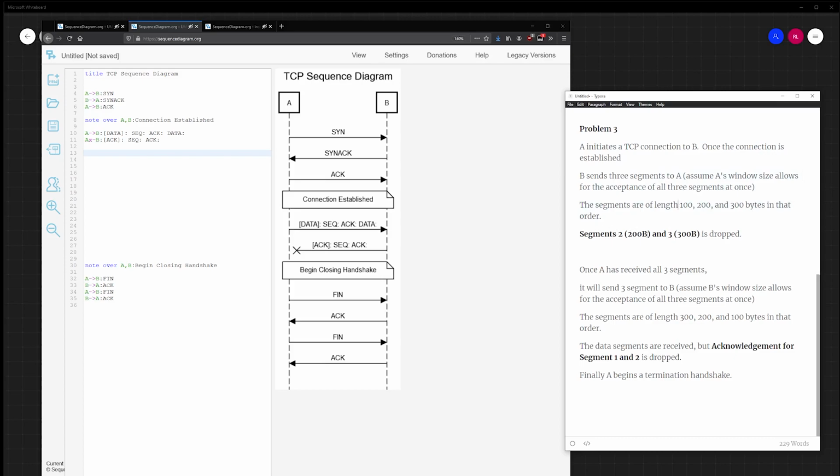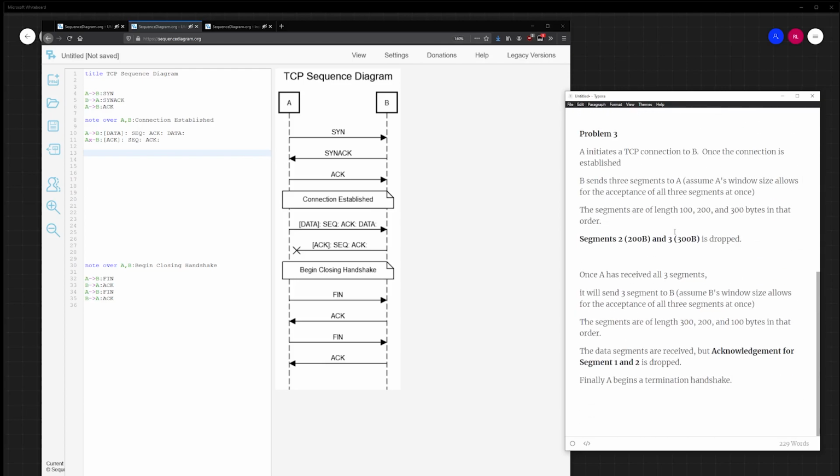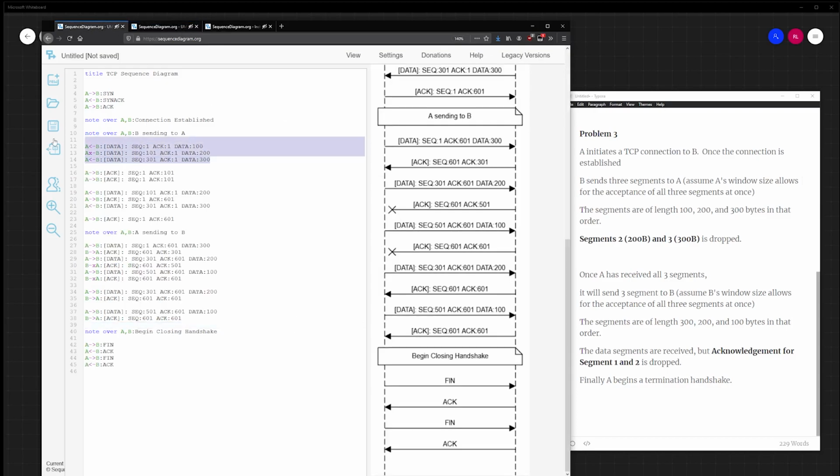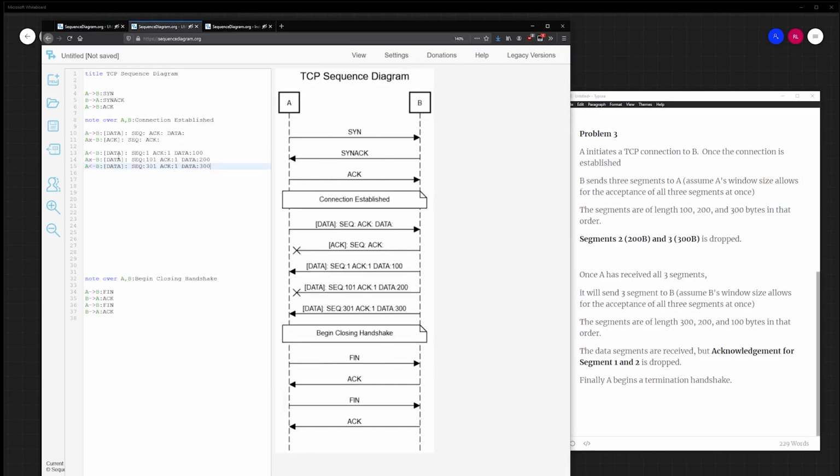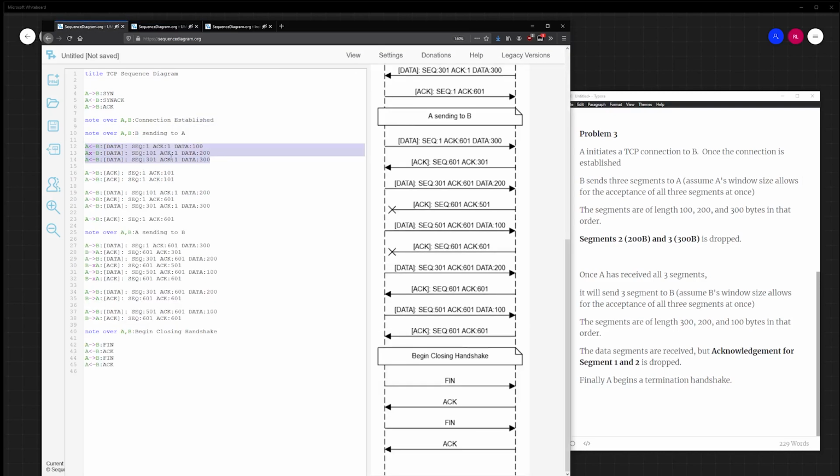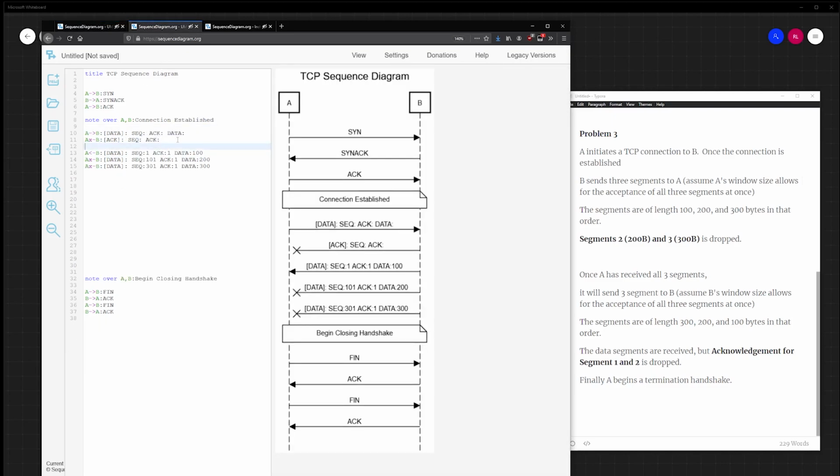This time segments 2 and 3 are dropped. It's not just segment 2 from before. This time we lose 2 and 3. So in fact, I can just copy this one over, because it should be the same, except that this one turns into an X. Right, I should just get rid of this.